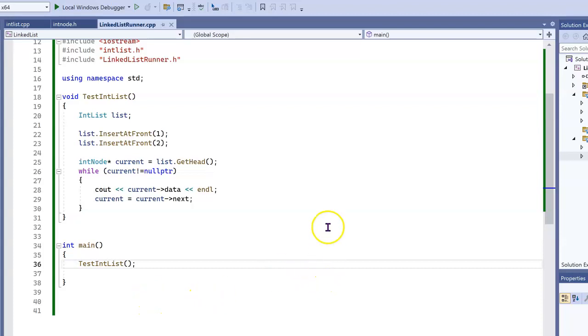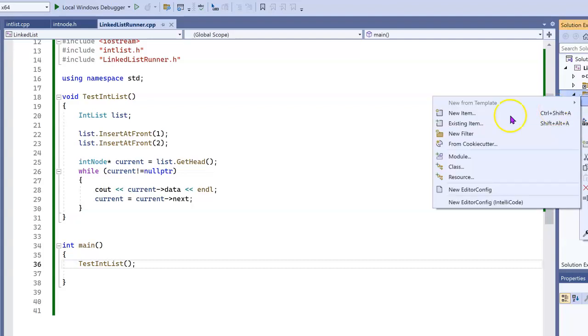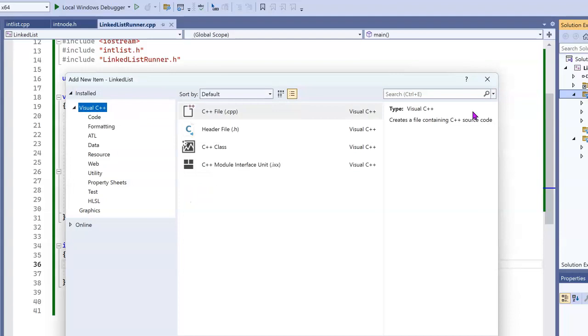In our last video, we did a quick implementation, or not so quick actually, of an integer linked list. So now in this video, we're going to build a generic one. We're going to first create our header file, and we're going to call it linked list. I'm calling it linked list instead of just list because I want to differentiate it from the built-in STL type.